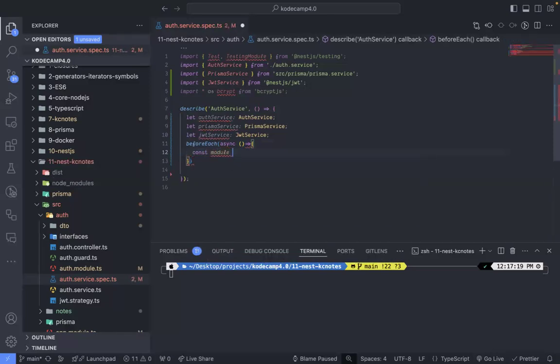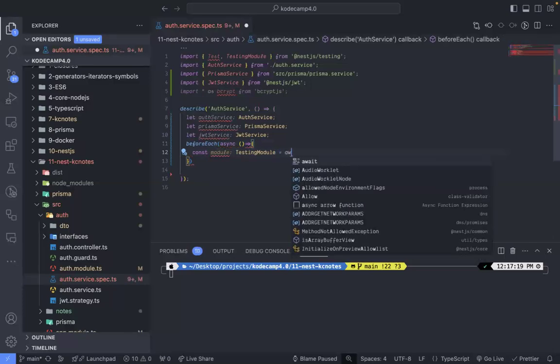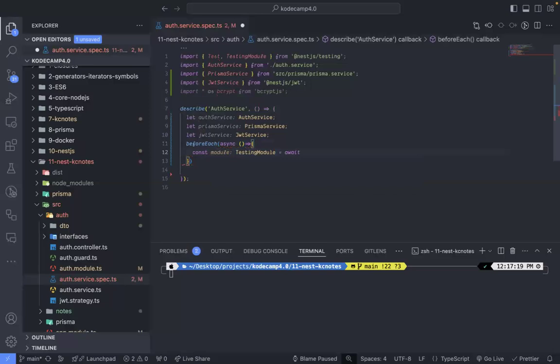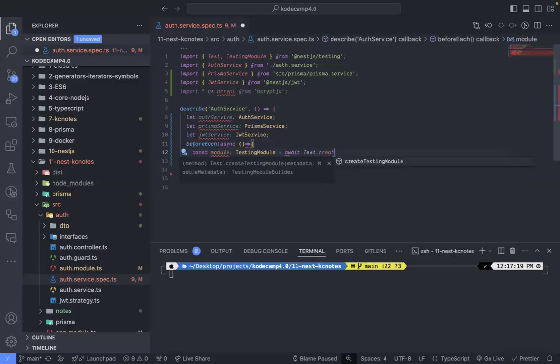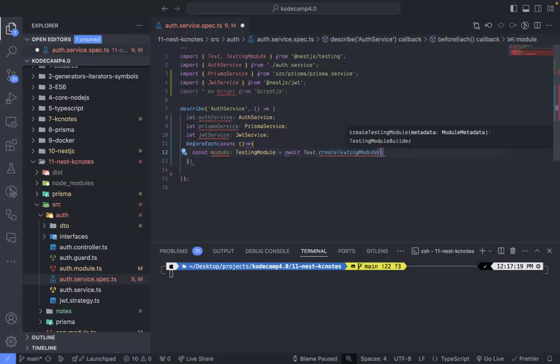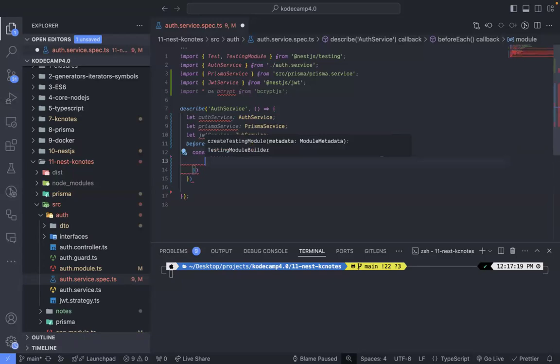equal to, or let's say this is an object, I'll say it's a type of a testing module. And then we'll say it's equal to await Test.createTestingModule. The Test is imported from Nest.js testing, dot createTestingModule. And then we'll pass in some arguments. This is actually a function with some arguments.